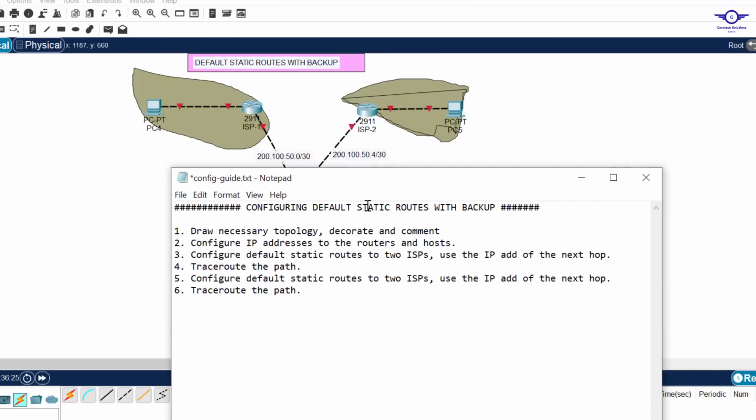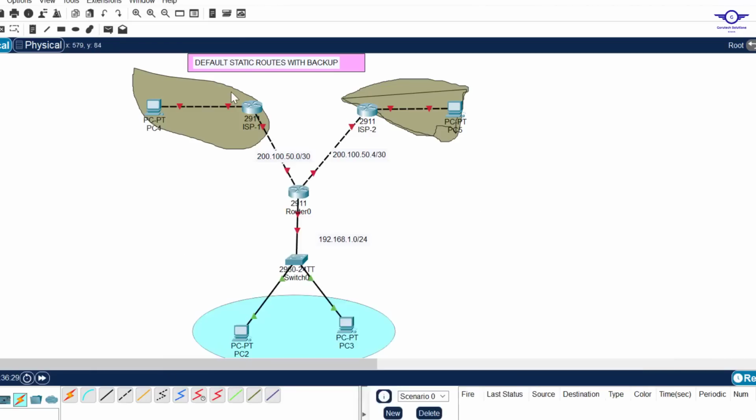So step 1 is always to draw the necessary topology, decorate and comment. So you can see I drew this topology using 3 routers. The first router is our internal router, then it's connected to ISPs for redundancy and for the internet access. Then we have a simple LAN here, and on the ISPs we just connected computers, although we are not going to do anything with these computers.